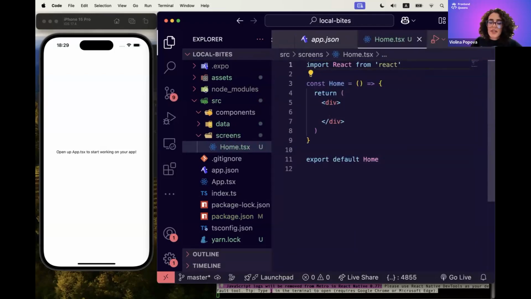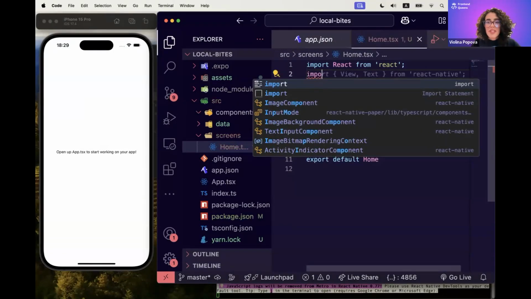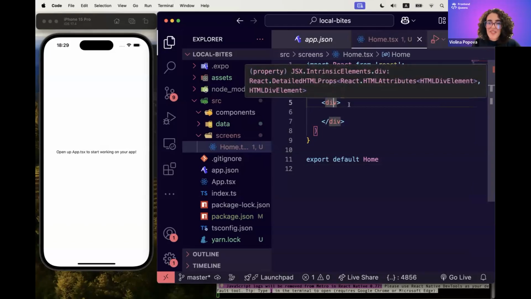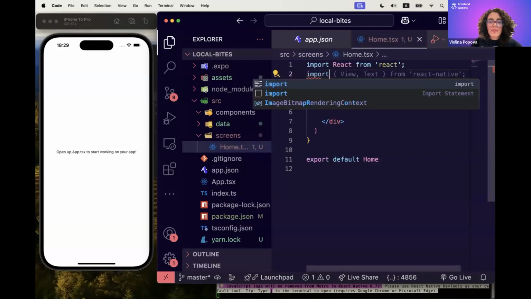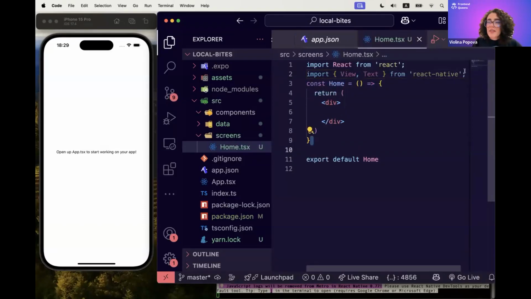And in React Native, we don't use the elements like in HTML, like div or p tag, the elements from the web. We have specific components built for that purpose, and what plays the role of div in React Native is the View component. So I will import View and Text from React Native.